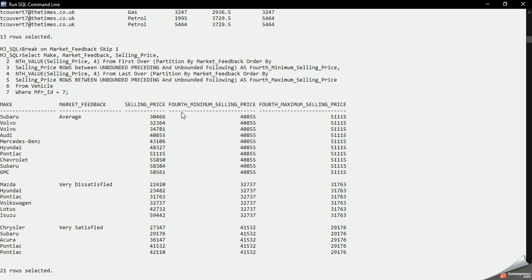As you can see, for the 4, as we have mentioned, selling price comma 4, the fourth value from the selling price, 1, 2, 3 and 4, is 408555. So the fourth minimum selling price is 408555, and it gets printed. For the fourth maximum selling price, as we have mentioned from last over, it goes descending. The fourth value in descending order, 1, 2, 3 and 4, is 51115, and that gets printed over all the rows.